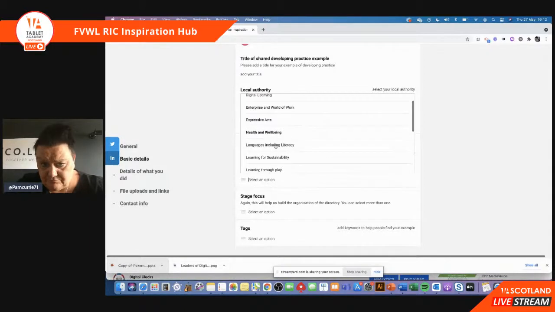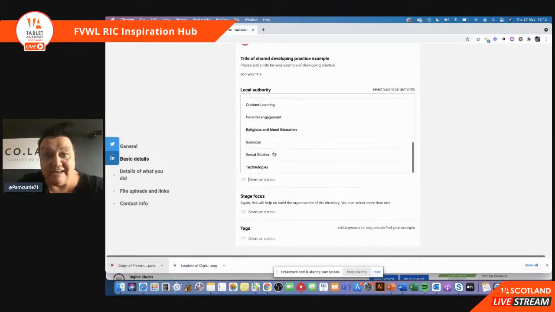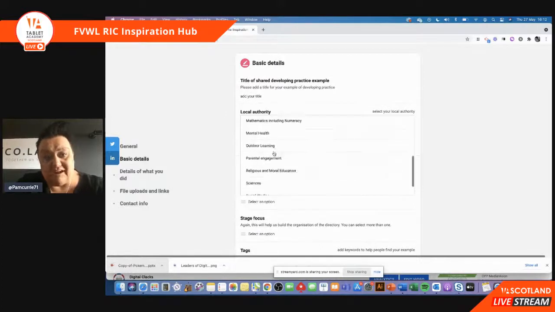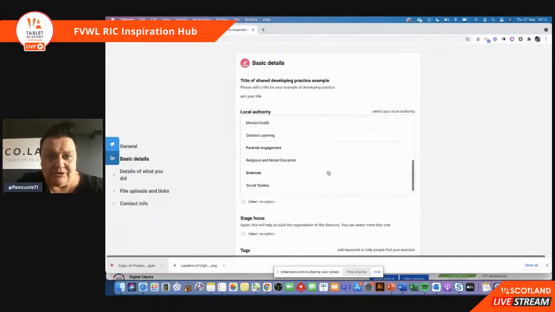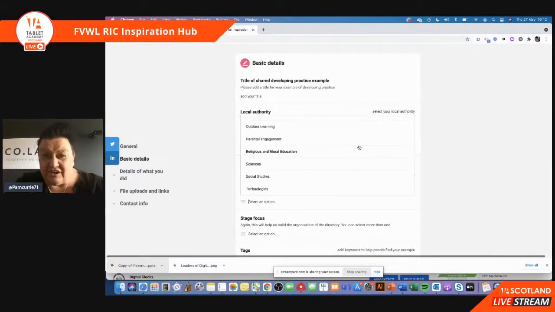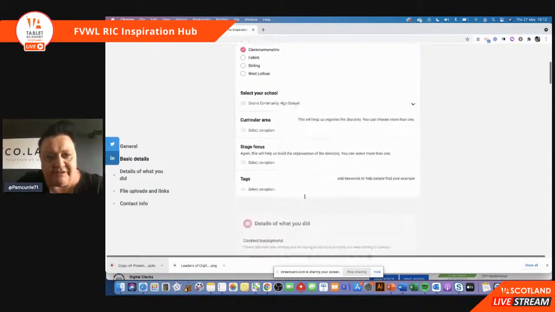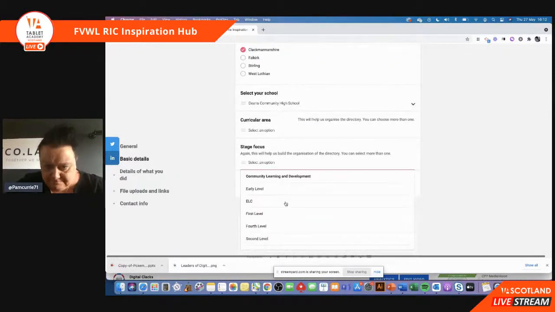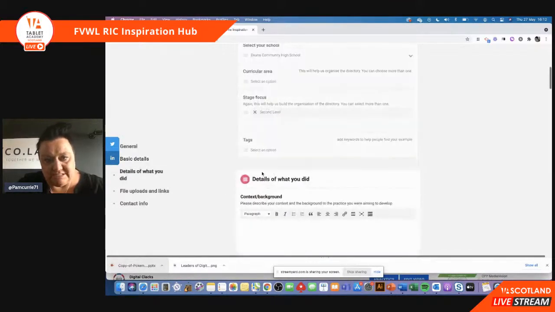Curricular area. Again, there's a selection here for you to choose from. We've tried to include all the curricular areas, plus cross-cutting themes, priorities in education. So outdoor learning's there. It's not necessarily a curricular area, but we know it's an area of focus. If you don't see the area of focus that you're looking for, just get in touch and we can always add one in. So, curricular area, and then same goes for stage focus. Goes from early right through to CLD, and we've also added in whole school there as well. So just choose the stage focus.